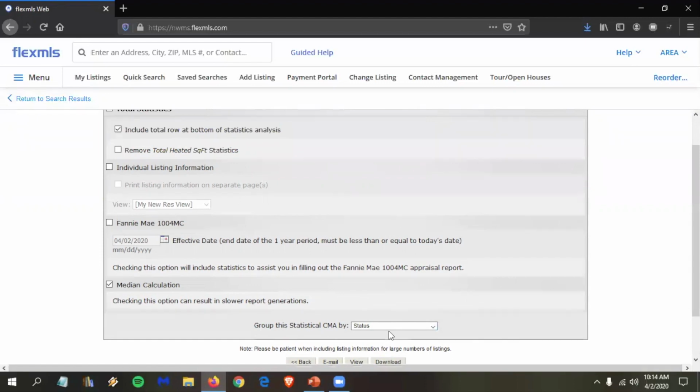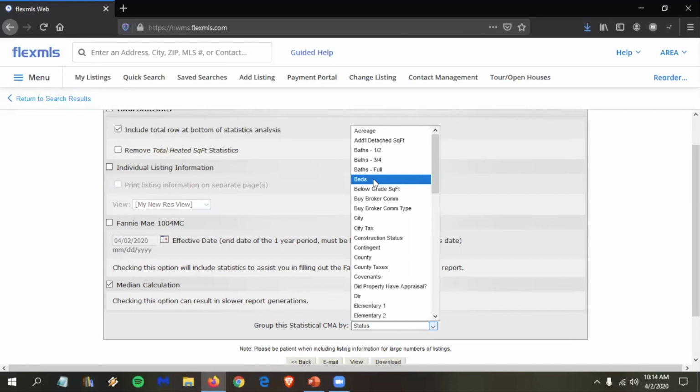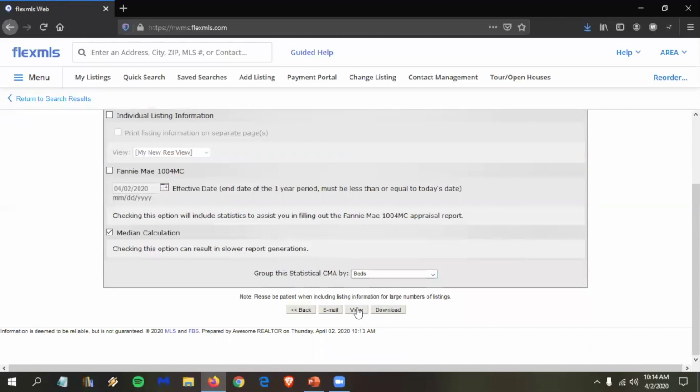Statistical CMA, group this statistical CMA by. A lot of people, if they just keep it at status, it'll show the breakdown for active with contingency, pending, sold. That's not what we're doing here. We're breaking this down to something that makes sense. We're looking at everything in Cherry Tree Park in the last year, and I want to see the breakdowns by beds. What does a 2-bedroom house go for? What does a 3-bedroom house go for? What does a 4-bedroom house go for? I find that's a pretty interesting thing. So we're going to click on beds, and then click on view.